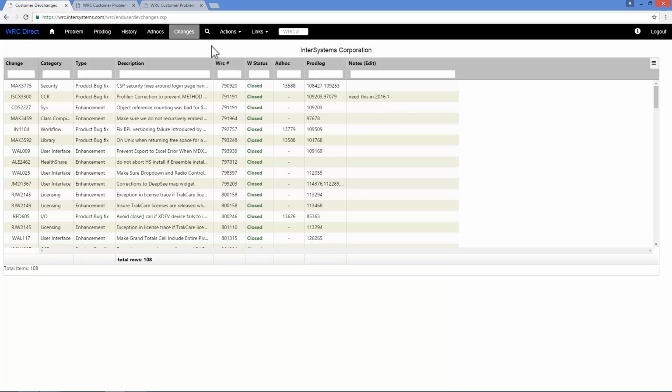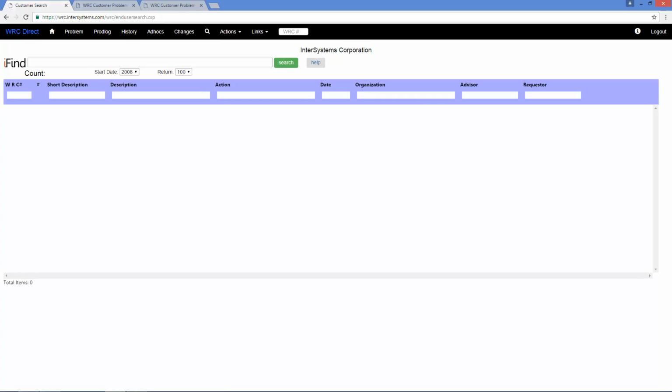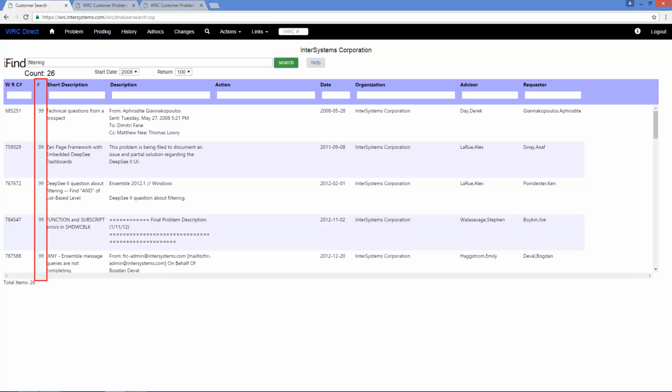The magnifying glass brings up a search page that uses InterSystems' iFind technology to search across your organization's WRCs in the short description field, description or action text. Let's try searching for the term filtering. In the second column with the hash number symbol, a value of 99 reflects that the search term is contained in the short description or description fields.